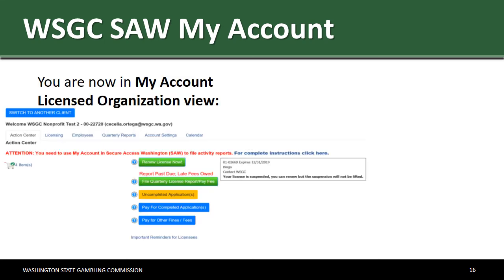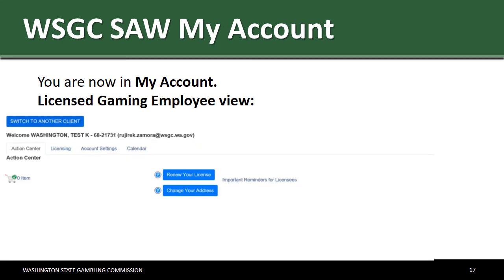For licensed organizations, this is what you will see to renew and file quarterly reports. If you have more than one gambling establishment, contact a licensing specialist to link all of your gambling locations to your SAW account. If you are a licensed gaming employee, this is what you will see to renew your license.